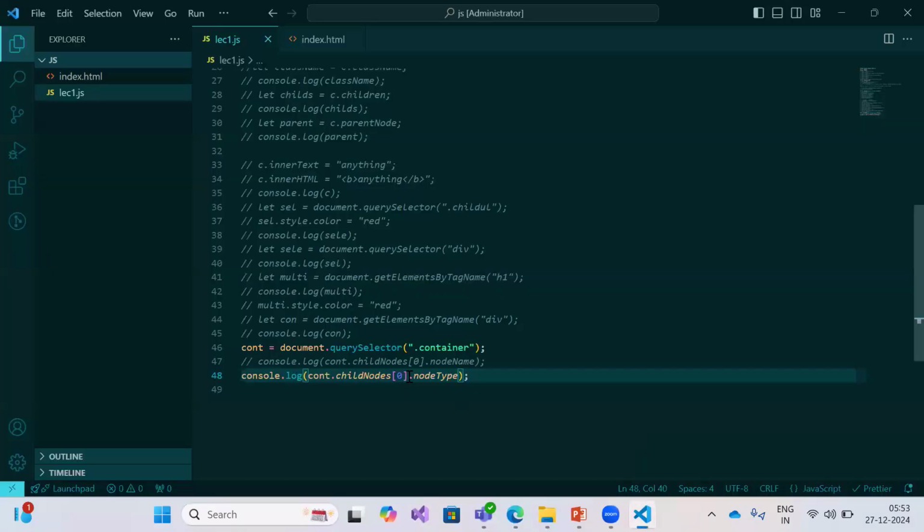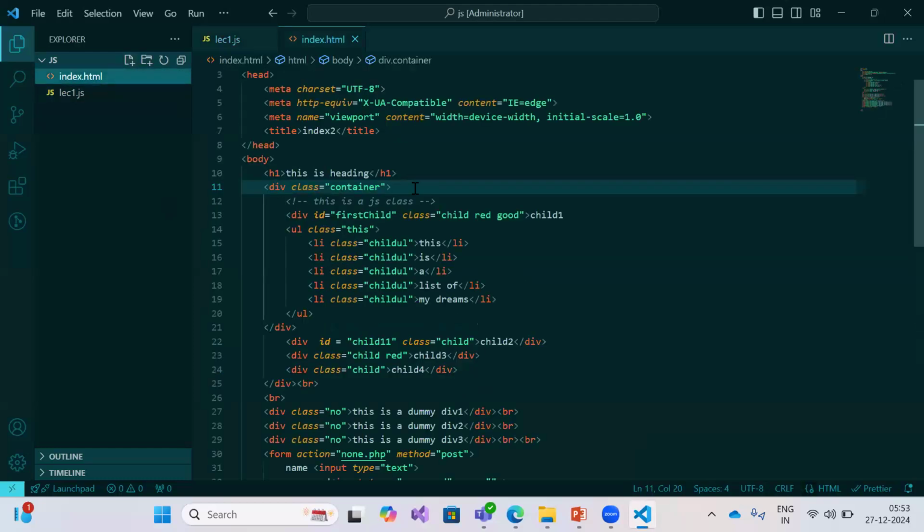If you look for the third index, then what will it be? It will be div. Can you show the slide again?